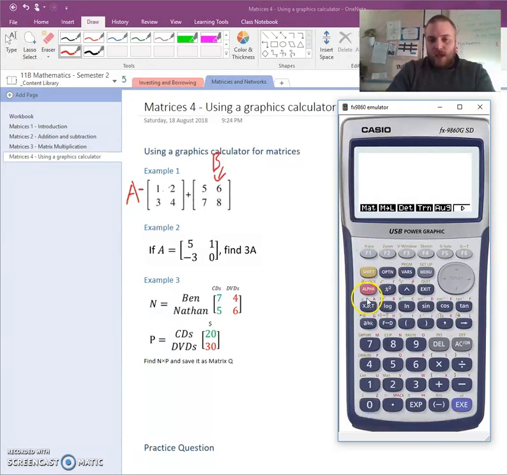So we have to start with mat. I've stored A as being the first matrix and B as the second one. If I hit mat, it tells us matrix, and then alpha A. That's matrix A. I can then add that to matrix alpha B and hit execute, and it gives the resultant matrix. So that's 6, let's double check, 1 plus 5. 2 and 6 is 8. All right, so that's addition, dead simple.